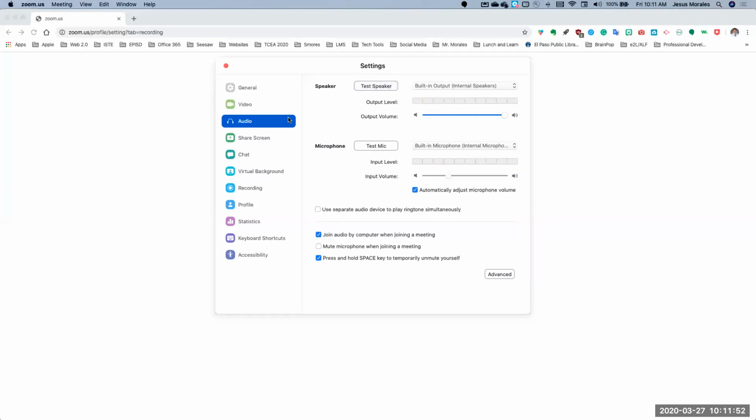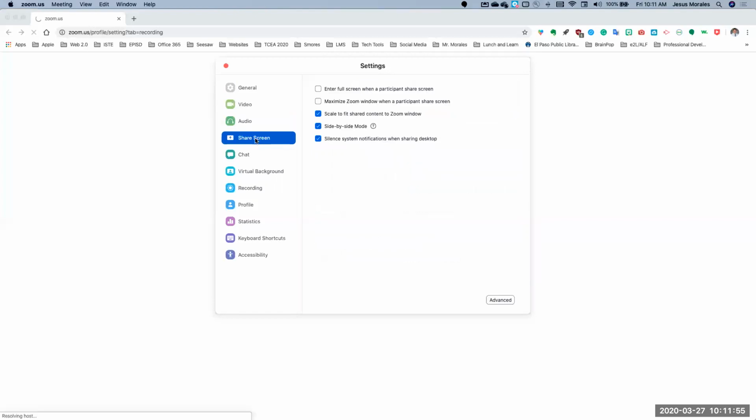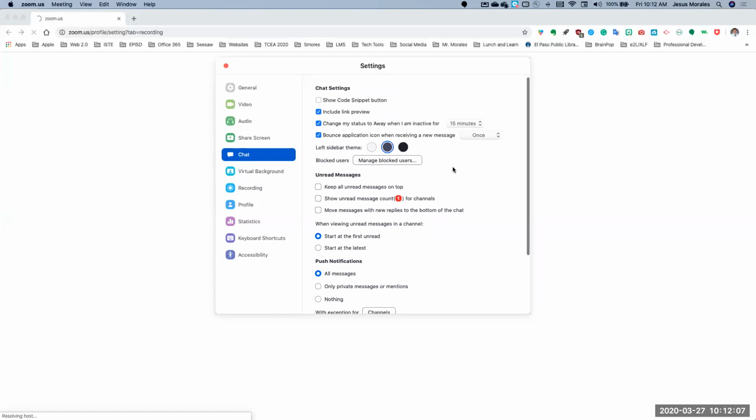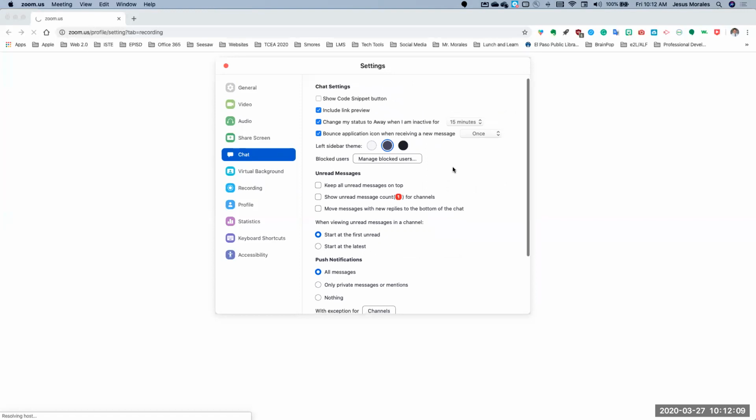Okay. For sharing screen, you can set different features here. I like this side by side. When I'm sharing screen, I get to see your cameras in side by side mode. The chat has different features for fonts and stuff.